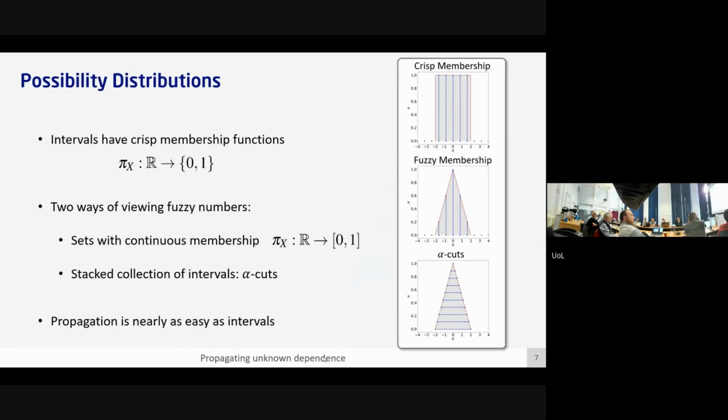So there are two ways of viewing a possibility distribution or fuzzy number. If you think about an interval and its membership function, the membership function or characteristic function of the set is essentially a function which goes from the real line to binary 0, 1. A possibility distribution is essentially a continuous generalization of that. So instead of a binary 0, 1, it's a continuous function that can give you any value in 0, 1. That's the membership view of it. Another way of thinking about it is that it's a nested stack of intervals, right?